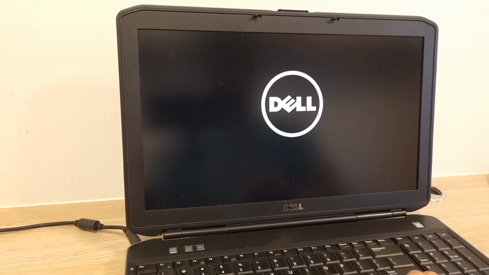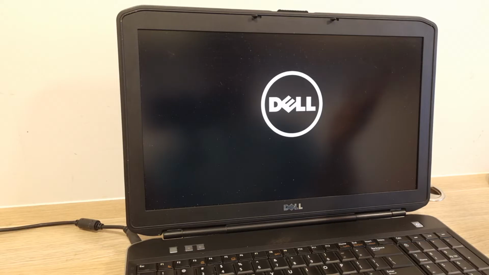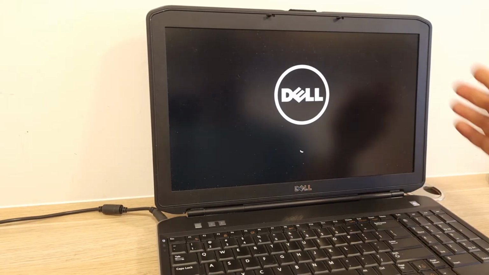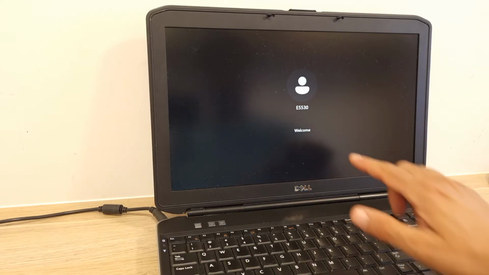After restarting, it should boot to Windows, and we are not going to get the same error message again. So let's see. And here we are, the login screen.